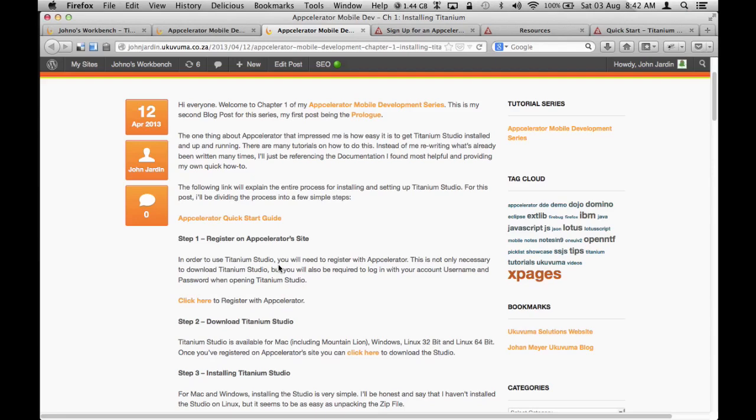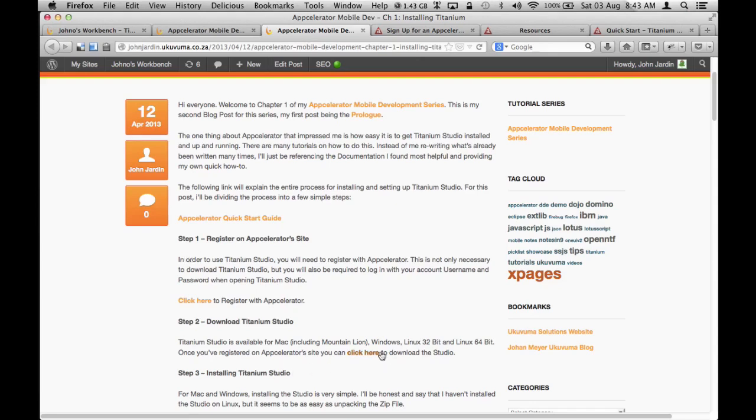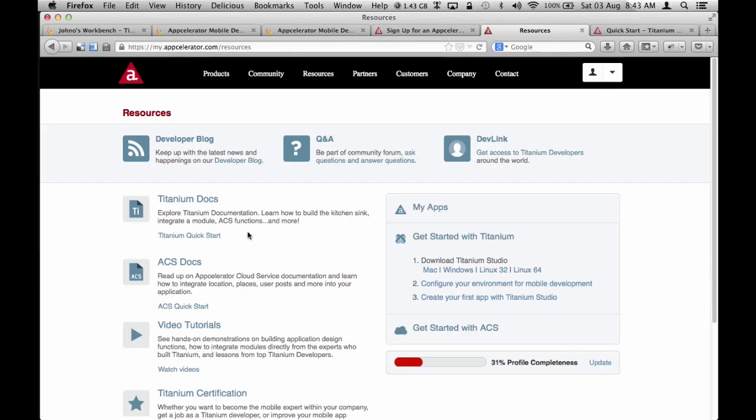So the important thing over here is, first off, register with Appcelerator, and I give you a link over here that will take you to a page like this where you can go and sign up for an Appcelerator account. Once you've done that, you can then go and download the Titanium Studio by clicking on this link, which will take you to this section on Appcelerator.com. Depending on whether you're using Mac, Windows, or Linux, you can click on the relevant links.